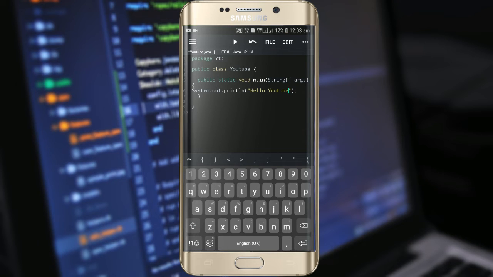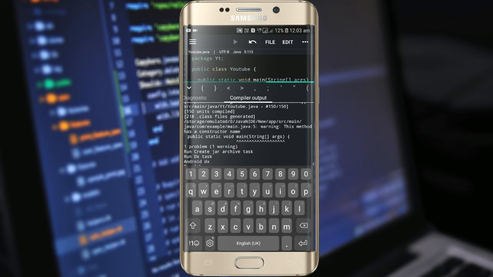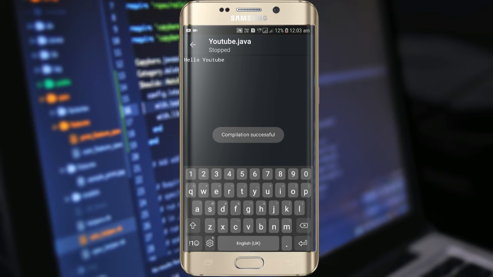This is the run button. You can see the play symbol, and this is the run button. Click on this run button. Here you can see the output. Output says hello YouTube.